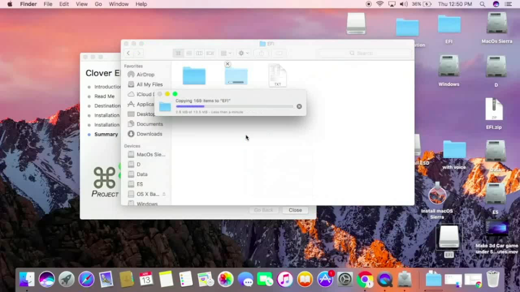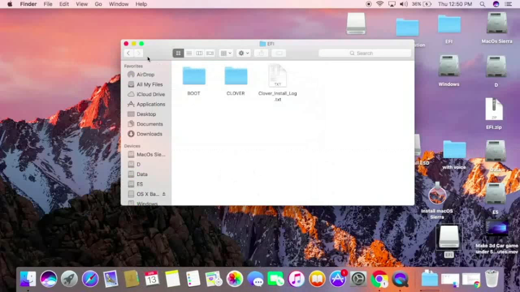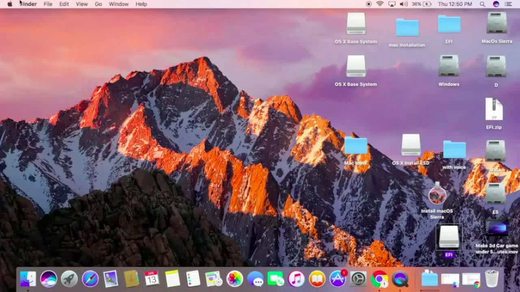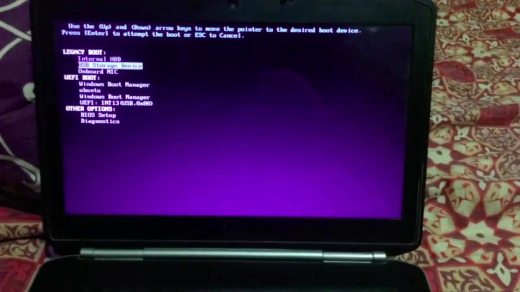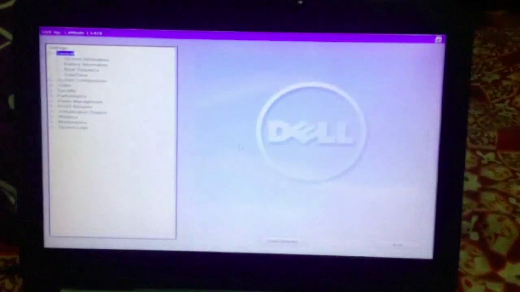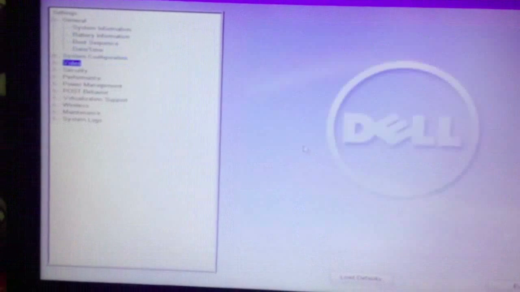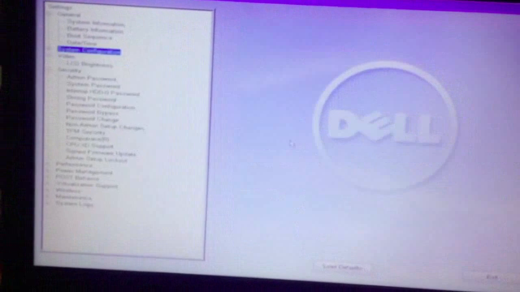This procedure is very difficult, and we need to follow this step-by-step procedure, because if we don't follow it we can't boot our Mac OS. Okay, now I'm going to restart my laptop. Now go to the BIOS option, and here I will check my SATA operation should be AHCI. Okay, if we don't use this we will get into trouble.